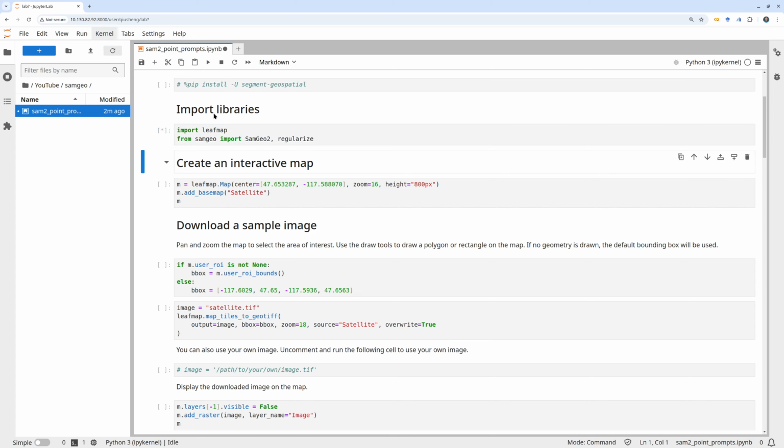First you need to import SamGeo2. This is the new version that I implemented a couple weeks ago, but I just added the point prompt, which allows you to enter points or do selective segmentation easily. And the regularize function is used to, after you get the raster mask, convert it to vector data.